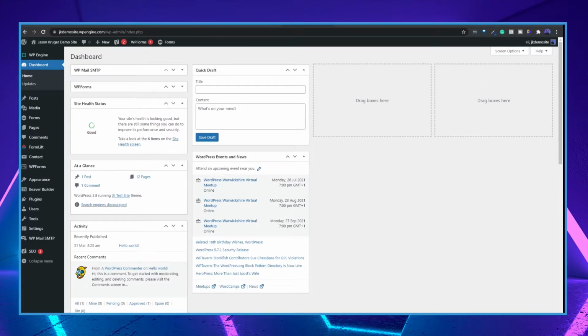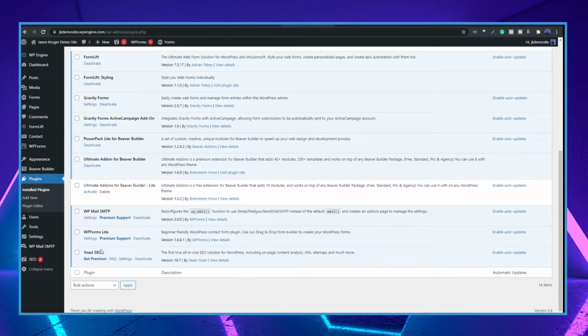So here we are in my demo site, and the first thing you're going to have to do is install a plugin. The plugin that I normally install to do this is here at the bottom. I already have it installed and it's called WP Mail SMTP. This is done by WP Forms. Now, WP Forms is a company by WP Beginner, where they create lots of different plugins for WordPress, and this is just one of them.